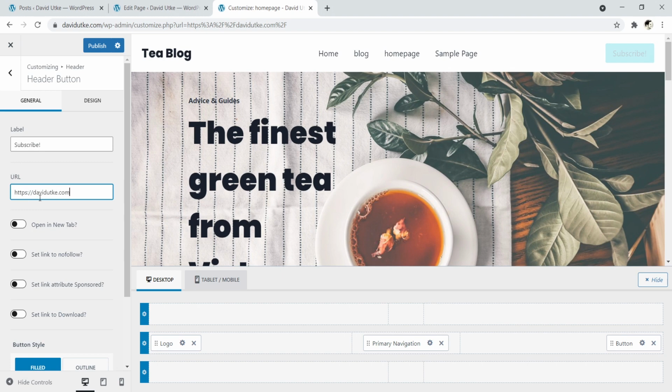All right, so if it's on your own website, it should open in the same tab. If it opens to a different website, then that's when you'd want to have it be open in a new tab. If it's an affiliate link, then you want to set it to no follow. If it's a sponsored link, then you want to have it be set as a sponsored link. If it's set to download, that's why I really like Kadence theme. All these little details are kind of baked in. It's really nice. So anyways, that looks good.